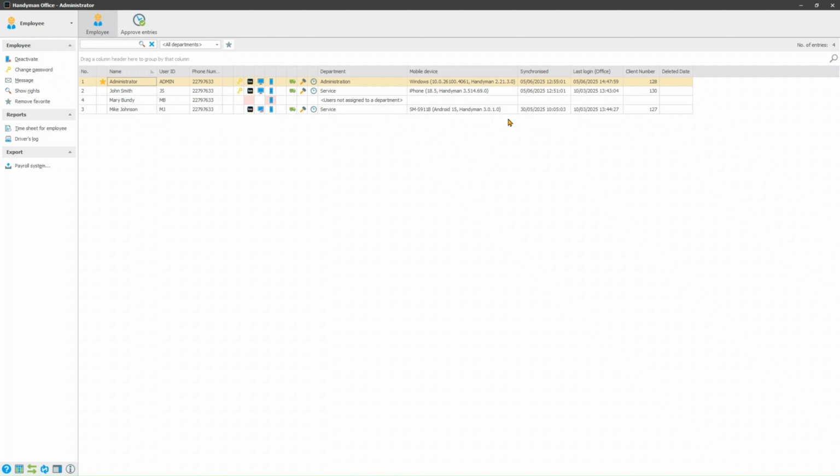When you open the module via the main menu in Handyman Office, you will see an overview of all employees. You can customize the columns to display the information that is relevant to you. For example, name, department, license types, or the user's latest synchronization. You have options for searching, sorting, and filtering that help make the module a particularly useful tool for everyday work, both for onboarding and offboarding users.